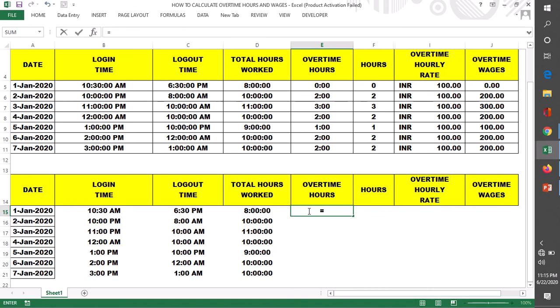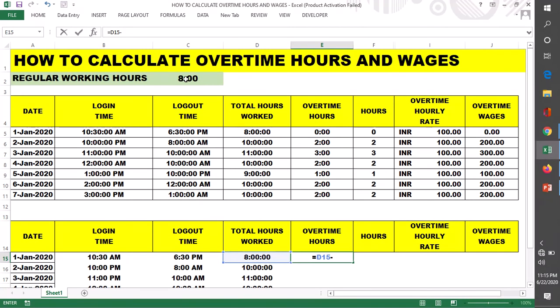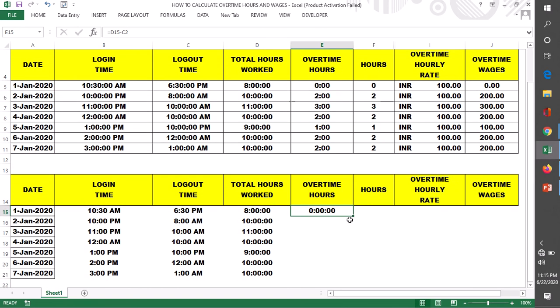So for overtime hours, this is our person worked total hours worked by person minus regular daily office regular working hours. I will simply enter, so we are getting the perfect answer again. And now let me do the double click here. Again we are getting the error.